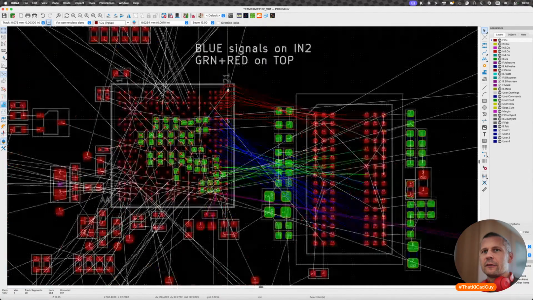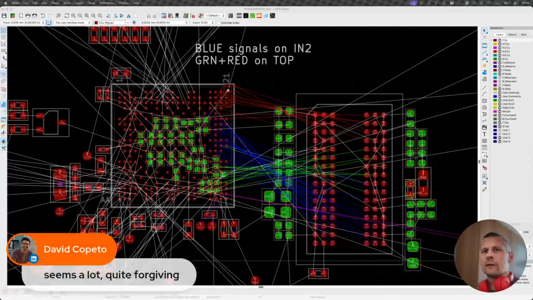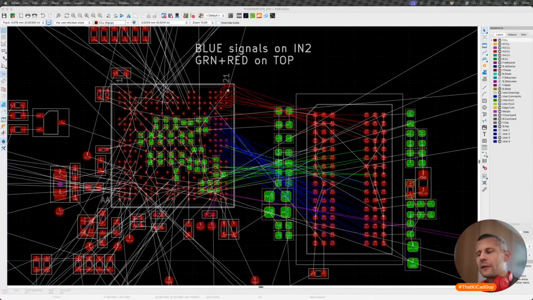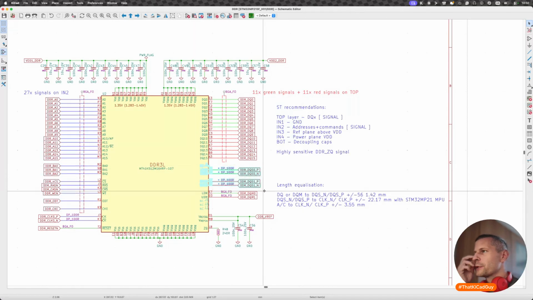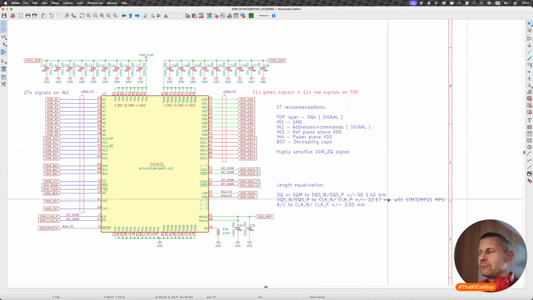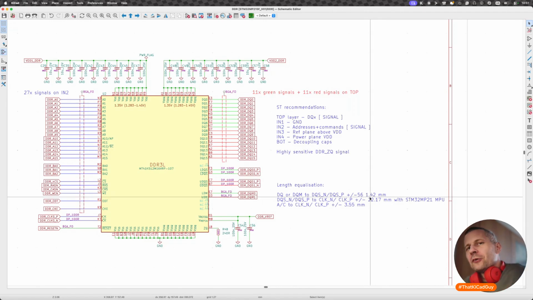And roughly, I didn't mention the most strict ones, which are the DQs and their strobes, which are quite strict, but still we are, let's say, almost 3 millimeters in difference. So 10 to 13 is almost good.